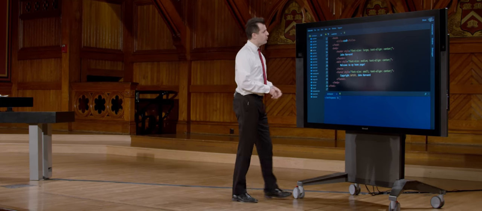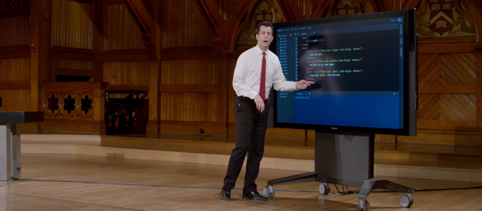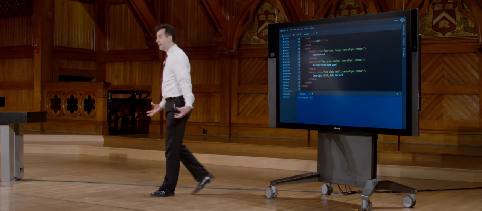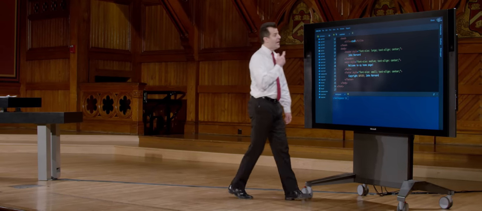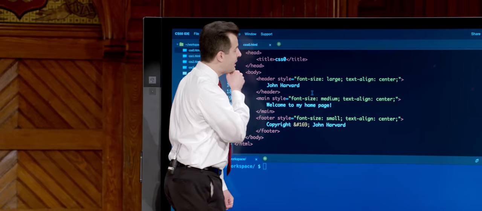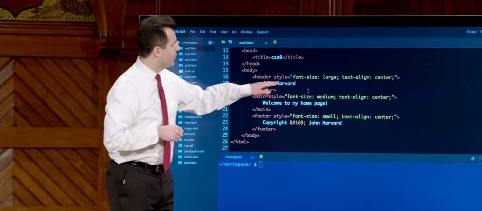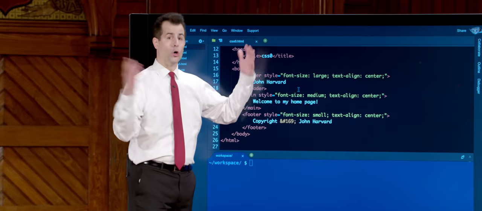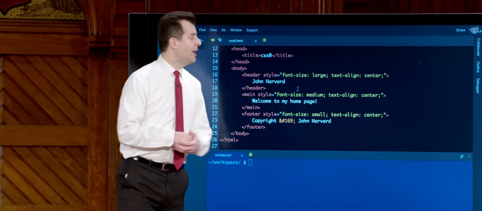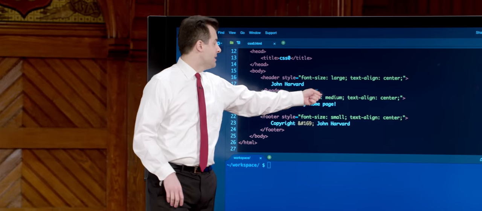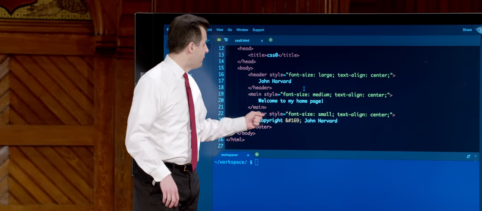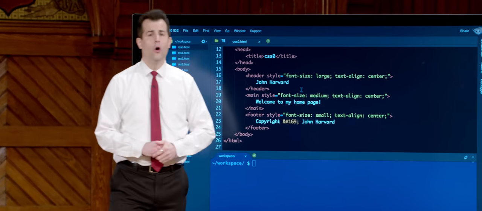But you can perhaps infer what this style attribute is doing. As the name suggests, it's styling the HTML element, so it's changing the aesthetics of it from the default. And you can probably infer from this green or yellowish text that the first header has a font size of large, whatever that means, and the text alignment should be centered. Meanwhile, the main part of the page should have a medium font size, also centered, and the footer should have a small font size, also centered.